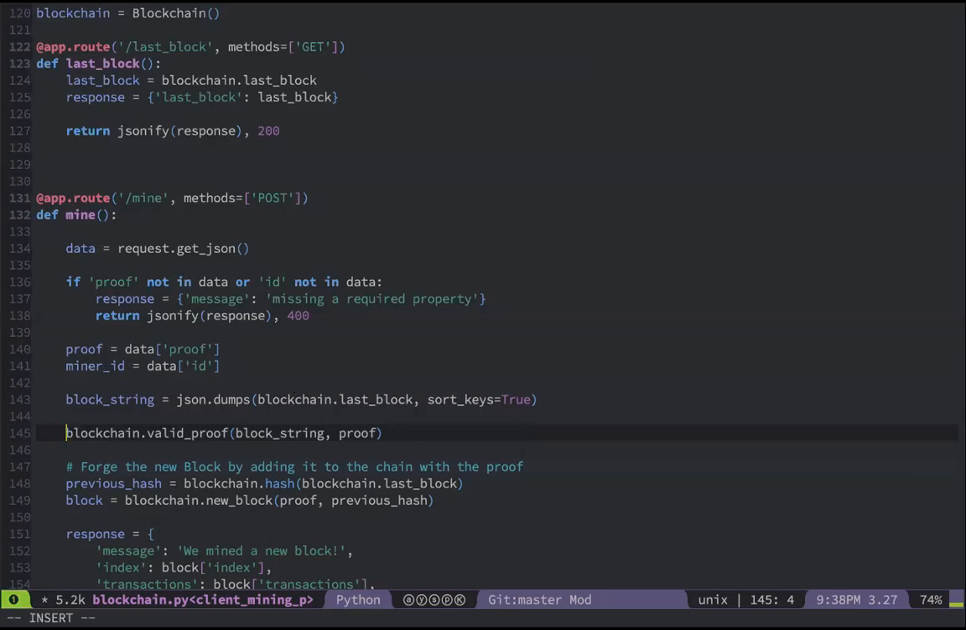Okay. So blockchain.valid_proof will return true or false. I'm going to go slow and let people ask questions as I go. I do have some simple diagrams to talk through later.